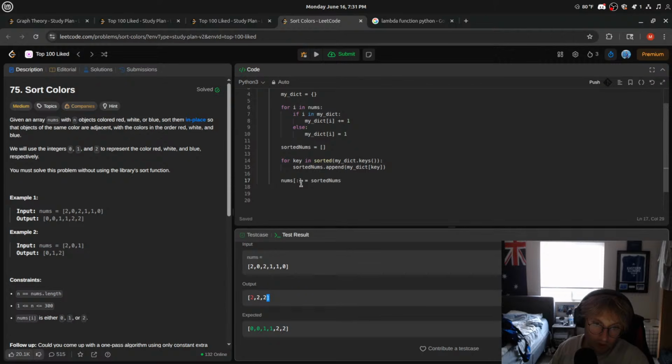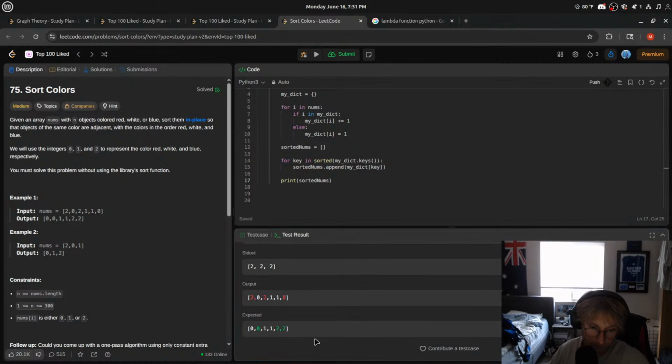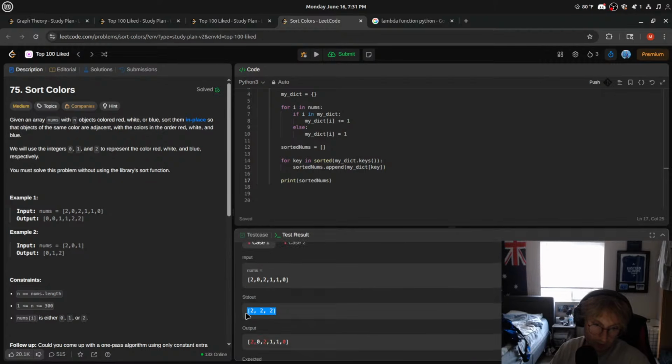What is going on here? Let's just print our sorted nums, see what we get here, bro. Okay, so we're not. Oh, 222. Are we not doing this properly? Yeah. For key in sorted my dictionary keys.